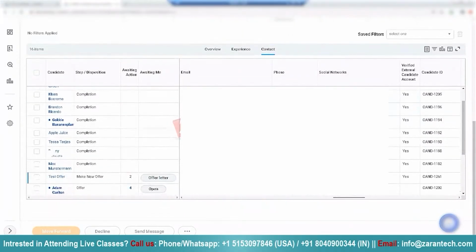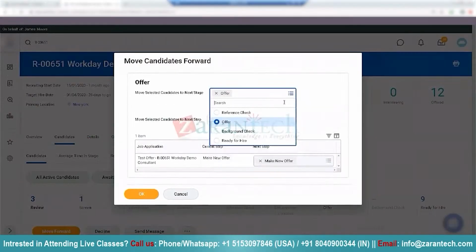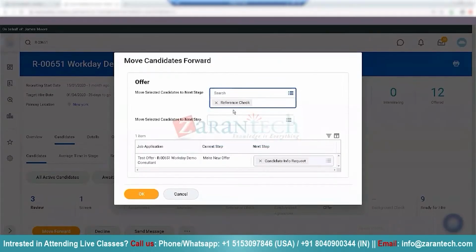And then you could select certain candidates from here, one or multiple, and then you could either move them forward, decline them, or send them a message, or there's a couple other things. You could add them to a particular pool, or send them an invitation, and you could also copy them to another requisition. So it doesn't have to be just the next step. You could skip any particular step. You have to select which step you want to move them to.